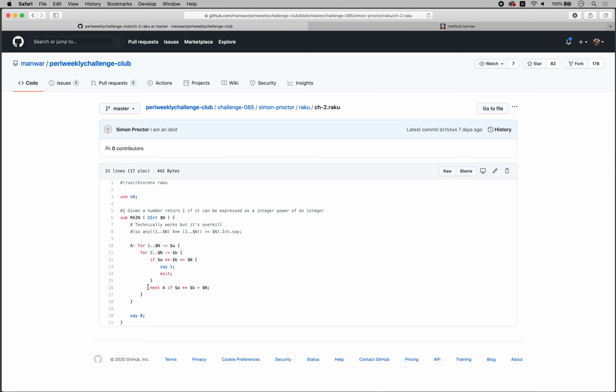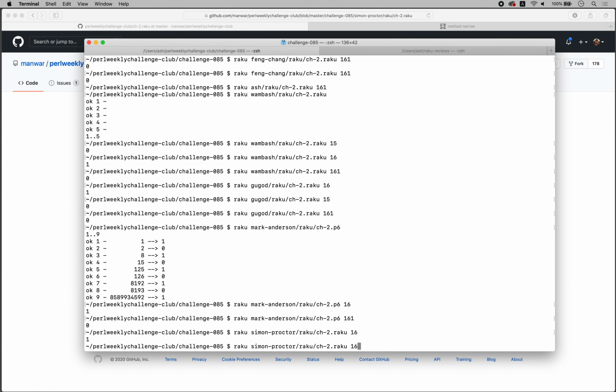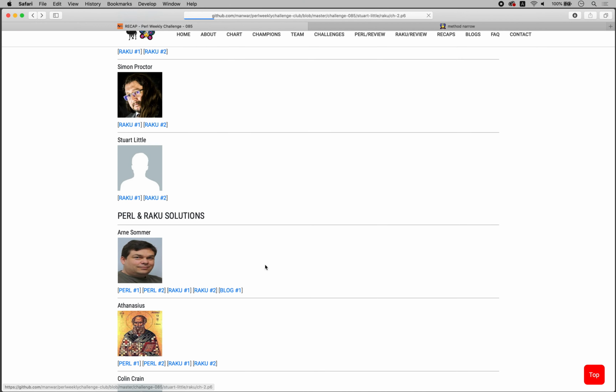So either you can just make kind of square root or root of some power of some base to limit the maximum range here, or you can just already test. Probably the only thing that can be optimized here is to use the constant for this a to the power of b. But okay, good. Raku Simon Proctor Raku 2, 16, 161. Right, that's good.